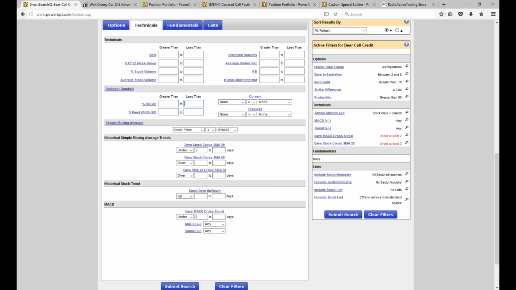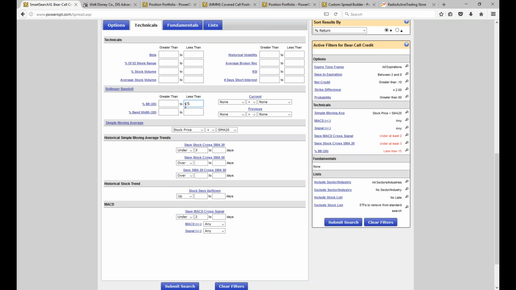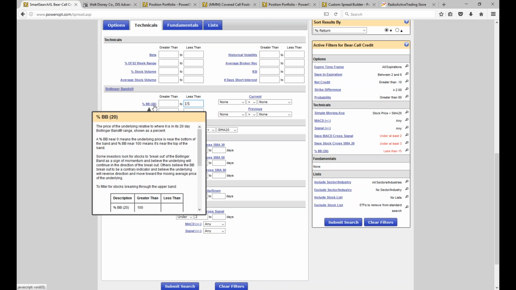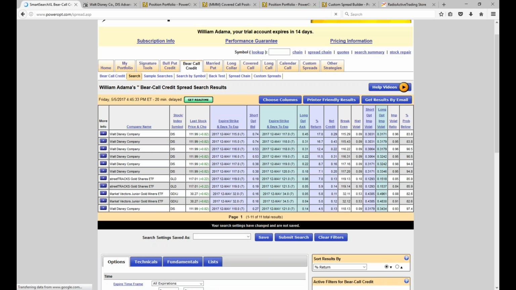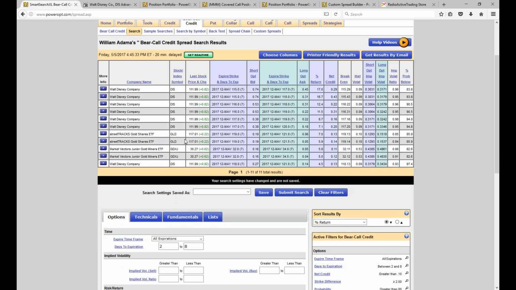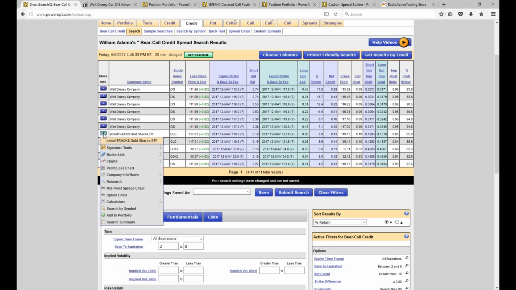Okay. And again, at the end, percent BB20, that Bollinger Band I talked about, we want the stocks at the bottom. I'm going to look for it to be at less than 15. Okay, so 100 would be right at the top, on the top Bollinger Band. 0 would be at the bottom. We're going to force us to find stocks that are less than 15 with our other basic spread criteria. We do see Walt Disney, GLD as well. Okay, so let's take a look at the chart for GLD.